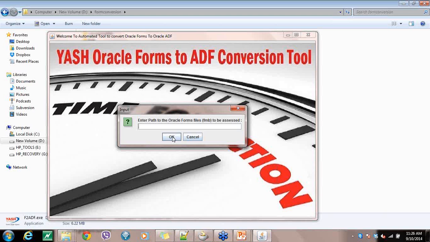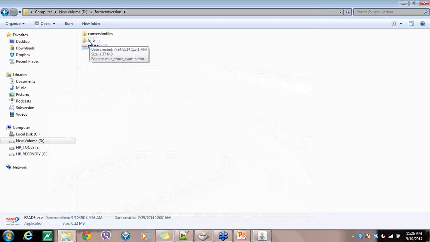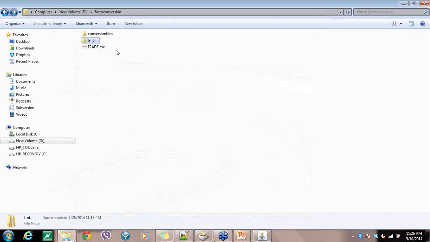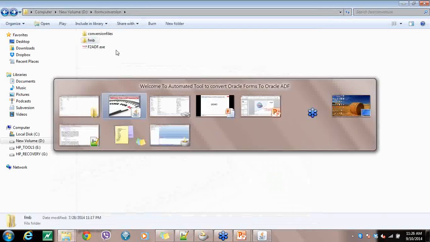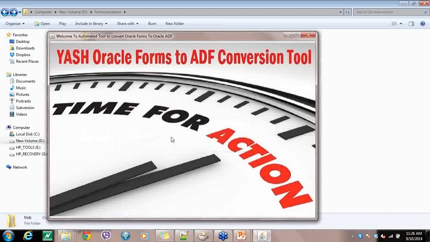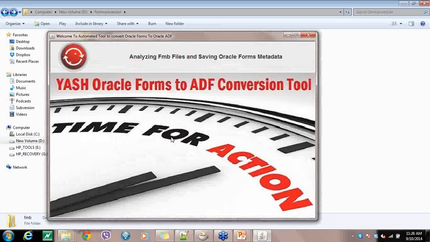After creating the database, it asks for a path to your FMBs, which in my case I have right here. I have all the files present inside FMBs. So in the case of an FMB, it needs the path of the top level folder. Now, if we have multiple modules inside our Oracle Forms application, which generally is the case, you provide the top level folder path, and from there it goes into each and every folder to analyze the FMB files, and as you can see, it saves the Oracle Forms metadata.